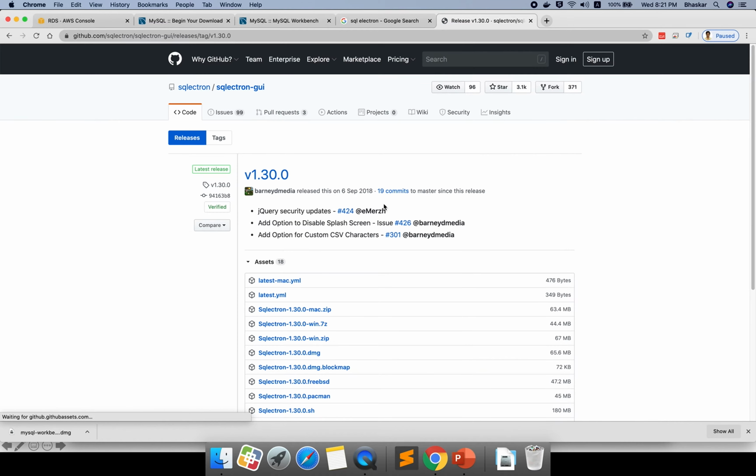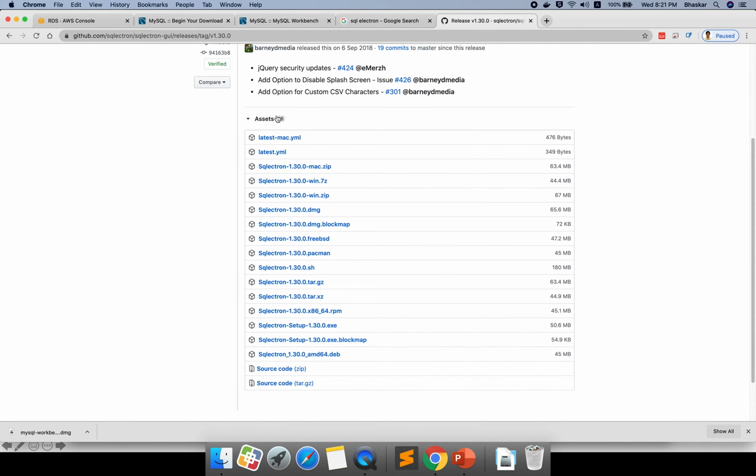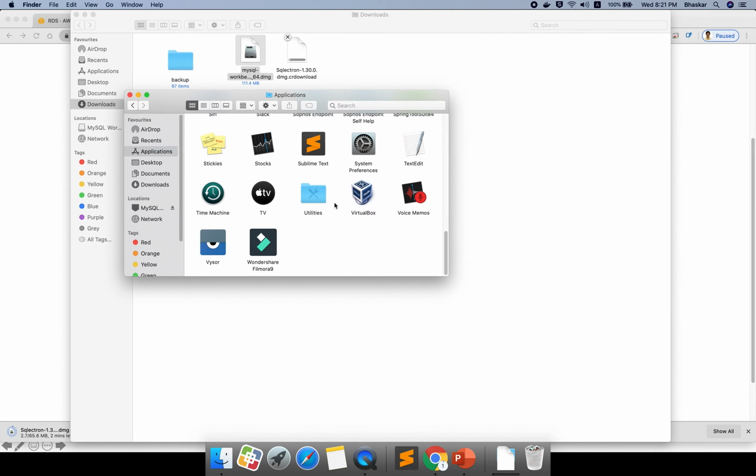It is available for Linux, Mac and Windows. If you're using Windows, you can download the win.zip; if you're using a Linux environment, you can use that too. I will use the .dmg, which is for the Mac. I hope it is copied.